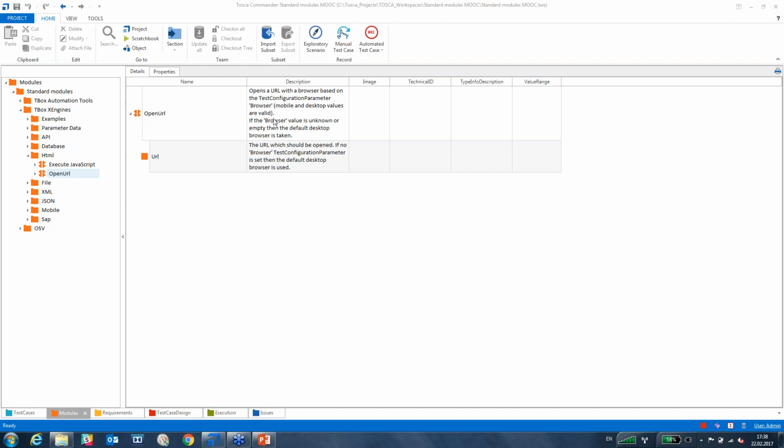So right now, the description is, opens a URL with a browser based on the test configuration parameter, browser. If the browser value is unknown or empty, then the default desktop browser is taken. In this case, that would mean that on my computer at the moment, in the screen that you're watching, I normally would use Chrome. But if I'm going to be using the Tosca Commander, and most things work best with Internet Explorer, it would be good if I set a test configuration parameter.